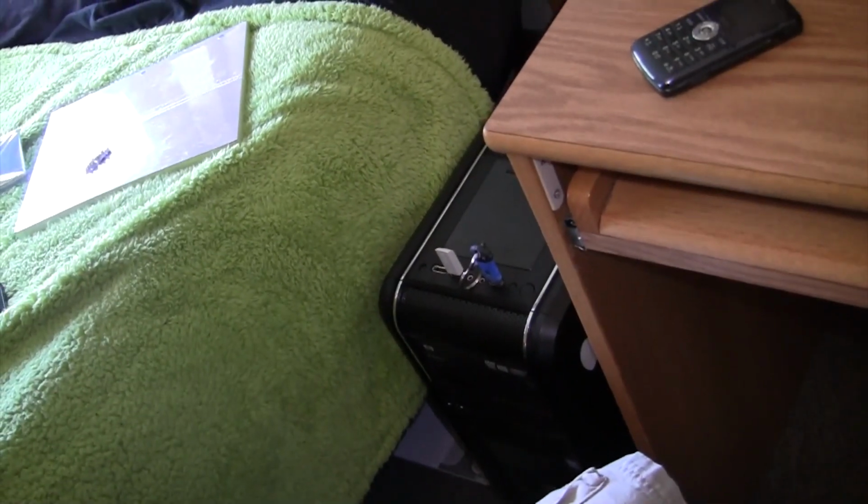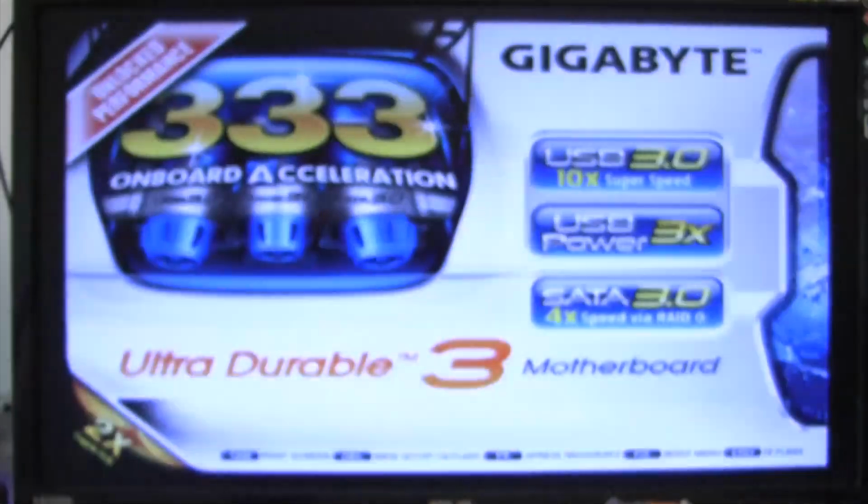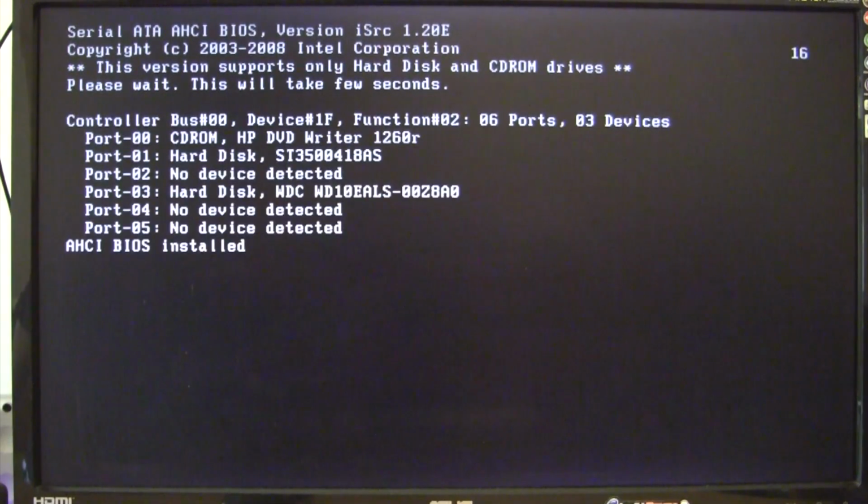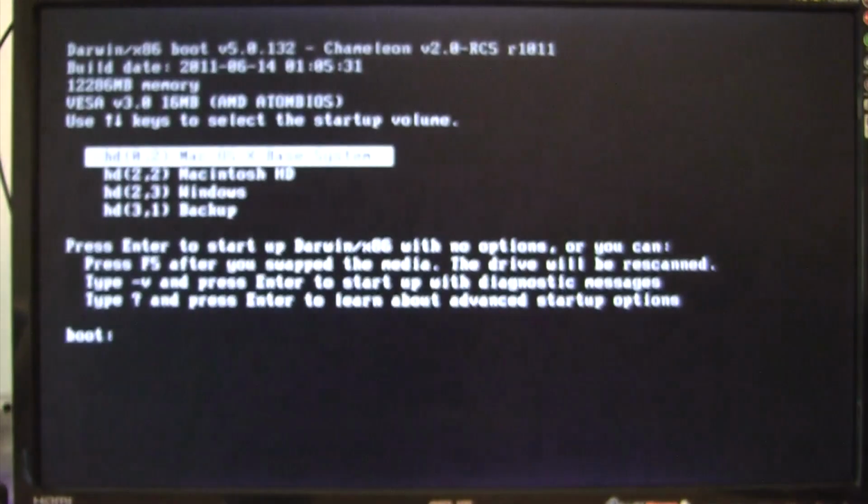So now I'll get this set up so you guys can actually see the monitor. Alright, you're getting a nice view of the blank screen. So here goes my computer, now turning on, and you should be seeing the BIOS screen very shortly. Alright, there we go. And there's the bootloader.